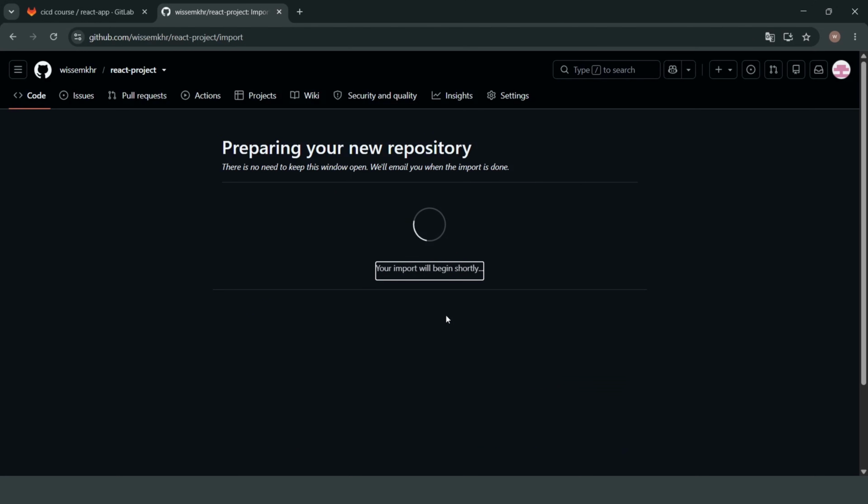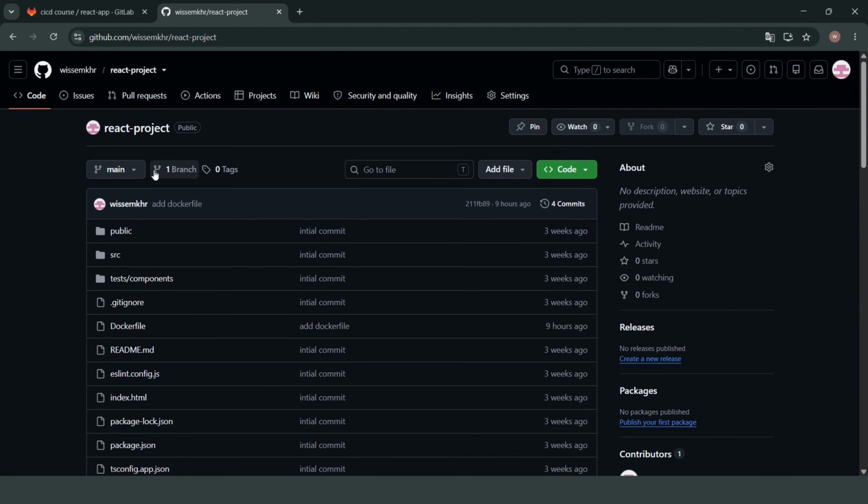So now GitHub will start importing the project from GitLab. It will take a few seconds or even a few minutes. So now the project was imported successfully to GitHub. We can visit the repository by clicking here on this link. And here is our application.